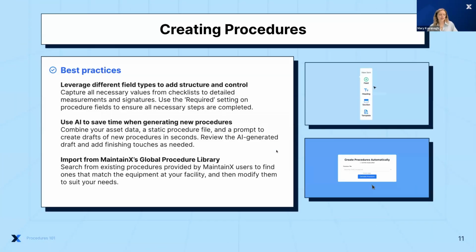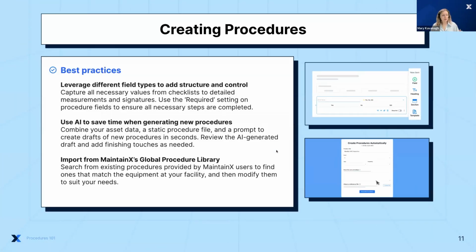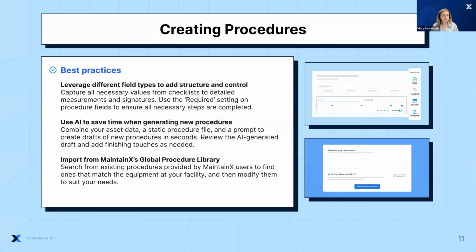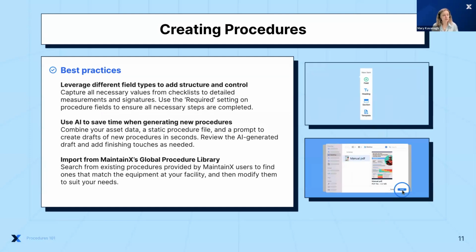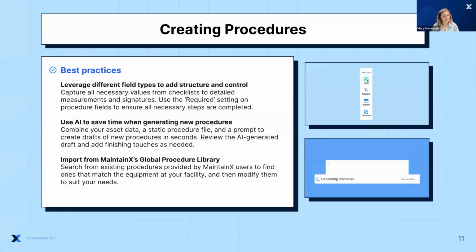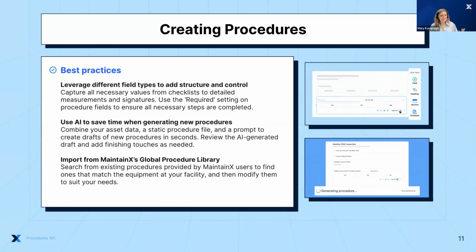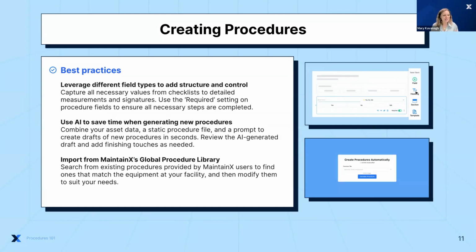Let's flip back. Best practices. Use different field types to add structure and control. Capture all necessary values from checklists to detailed measurements and signatures. Use the required setting on procedure fields to ensure all necessary steps are completed. Use AI to save time. Saving time is really the name of the game.